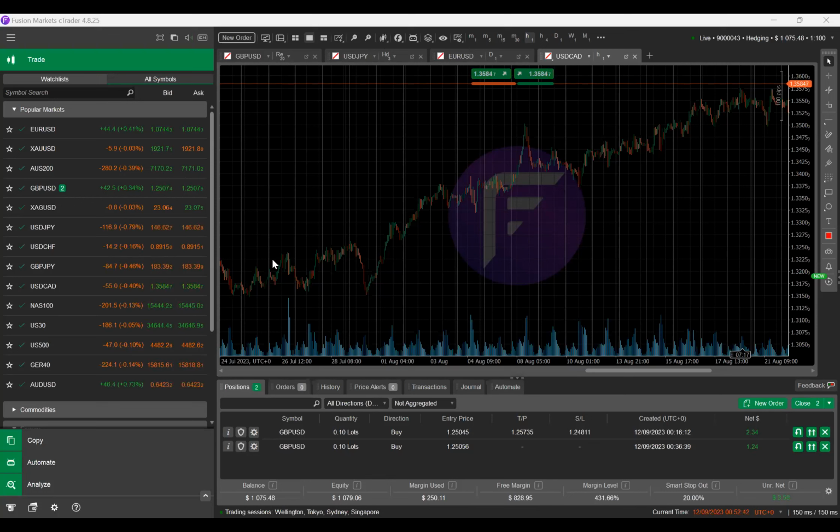Mark, thanks for your question. Are the spreads the same between cTrader and MT5? Yes, the spreads are the same. There are some slight differences in the way the commission is calculated with cTrader. It can be beneficial. Sometimes it can be a little bit more, and we can send out a few more details on that one.